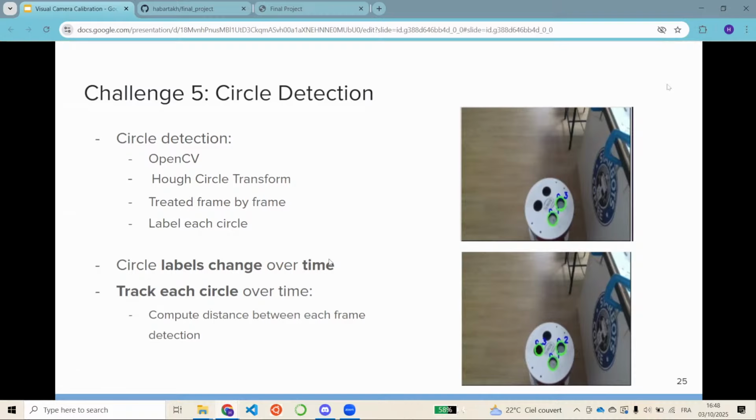So to remedy that, I used a tracker to track each circle over time. So I get the position of the circle, for example, C3, and then for the next frame, I will be trying to get all of the other positions of the detected circles, and I compare the distance between this circle and the detected circle in the previous frame. And if the distance is really small, I guess that it's the same circle and keep the same label over time.